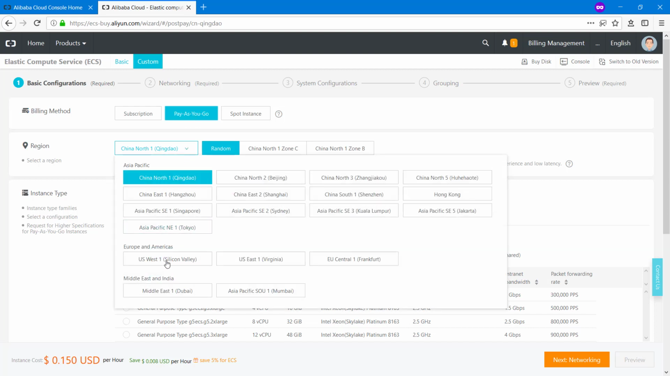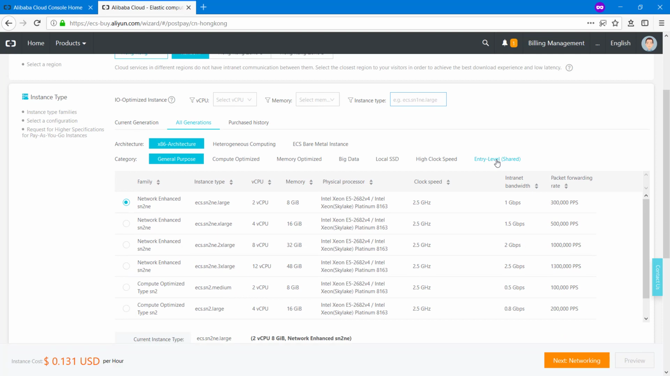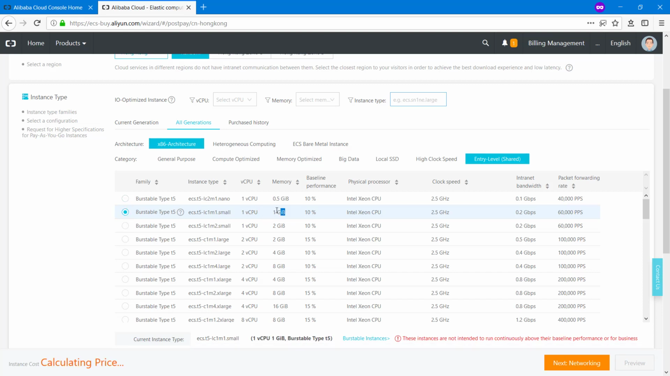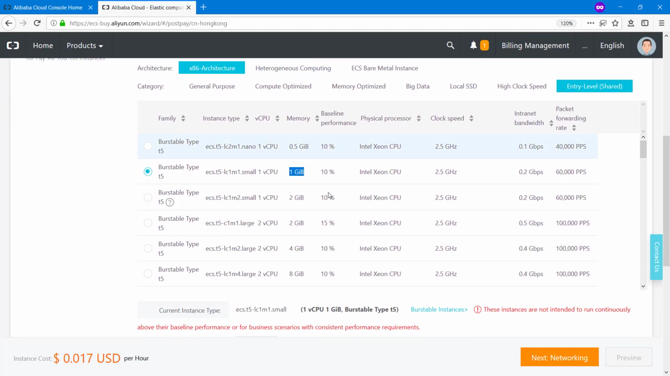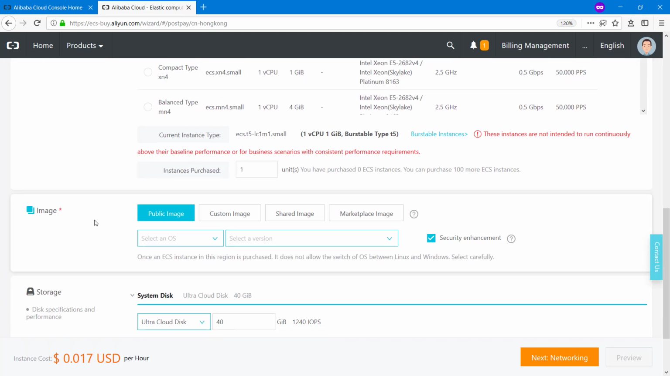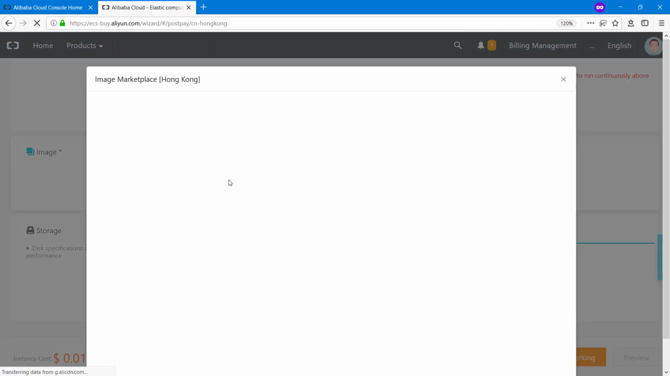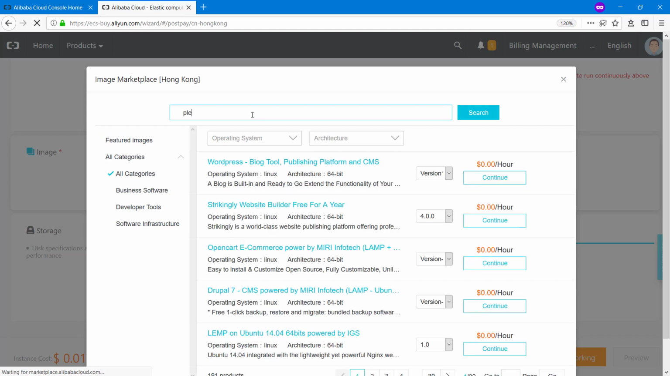I'm going to select the Hong Kong region here, and in the instance type switch to entry level, which lists all the burstable instances I was talking about, and let's choose this one, which has 1 GB of RAM, which is the minimum requirement. Let me just increase font size a little bit so that you can see better. Down here in the image section, switch to the marketplace image and select from the market. Let's search for Plesk.